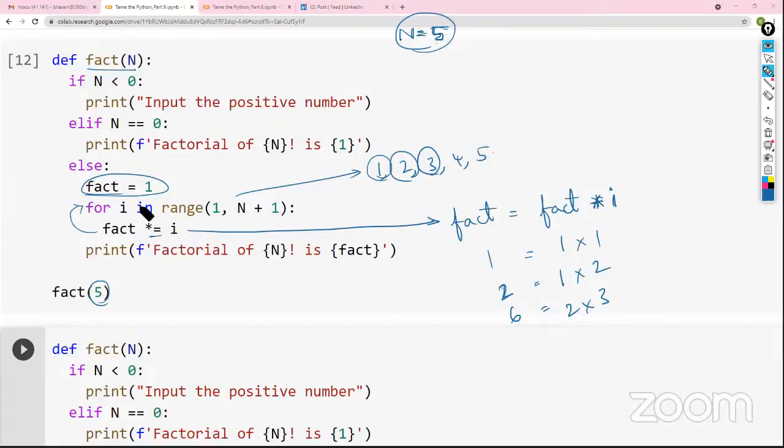Which is again, it will go back here. It will go to I in range of this. It will go to 4. So it will be 6 into 4 this time. The 6 is nothing but 2 into 3 into 4, I put it here just for your understanding.